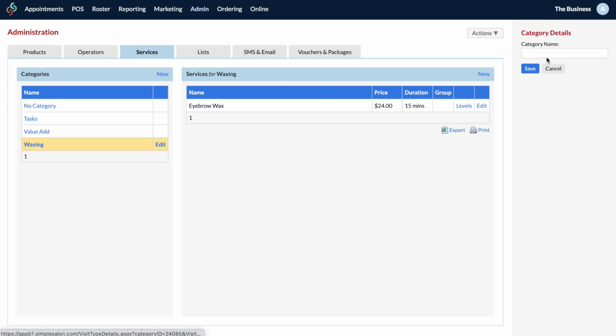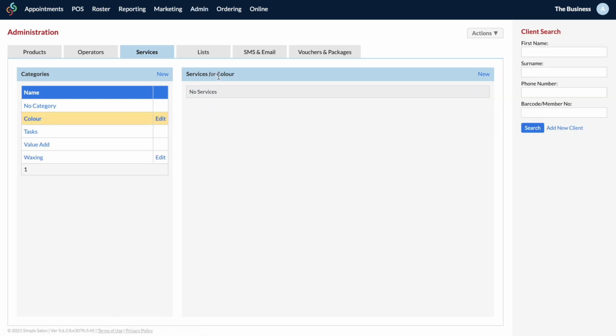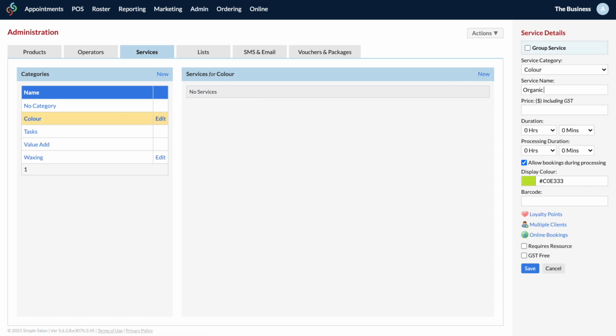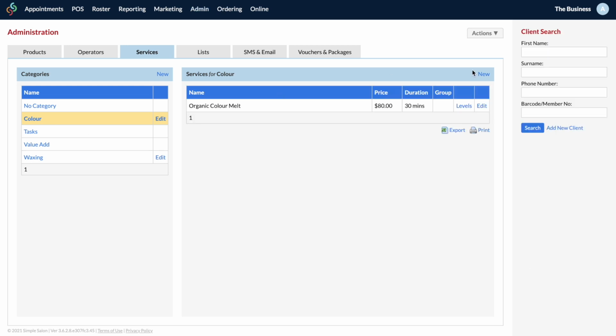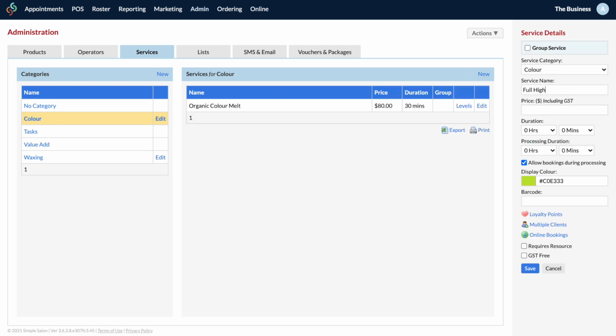Now continue adding new categories by clicking new in the category section, and then add new services for that category by clicking new in the services for that category section, and continue to follow these steps until you've added all your categories and all of your services within each of those categories.